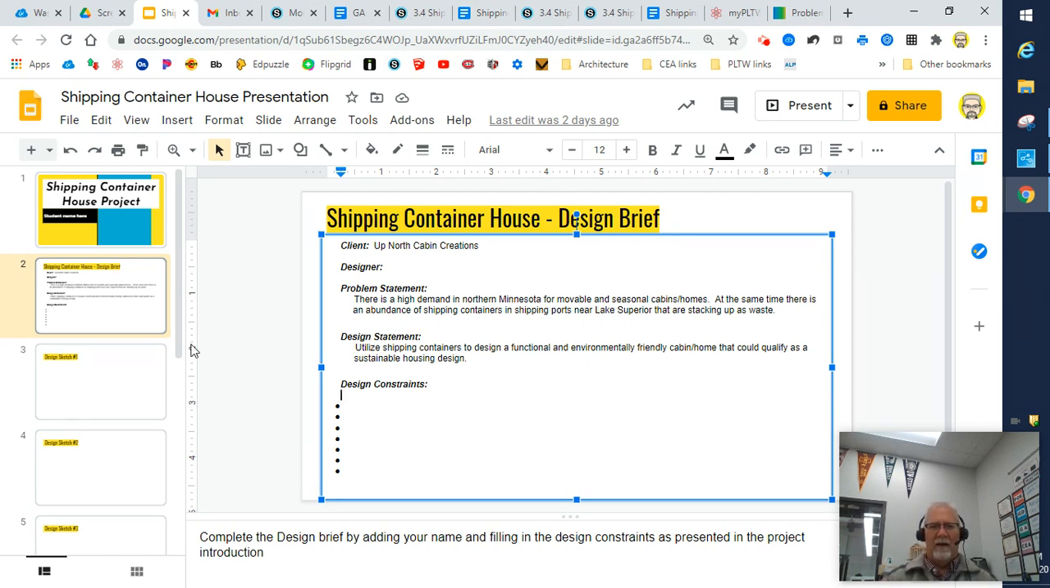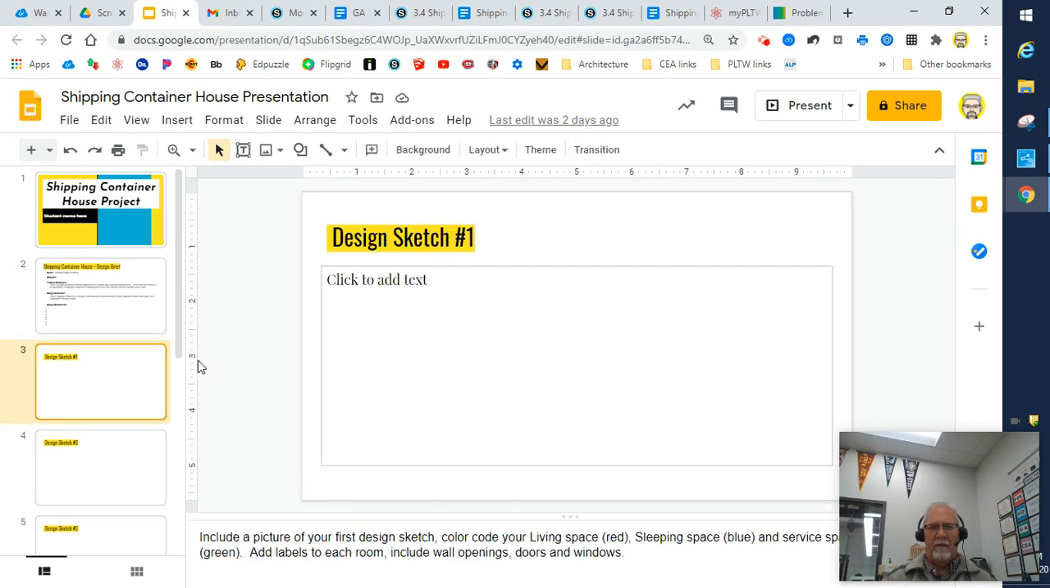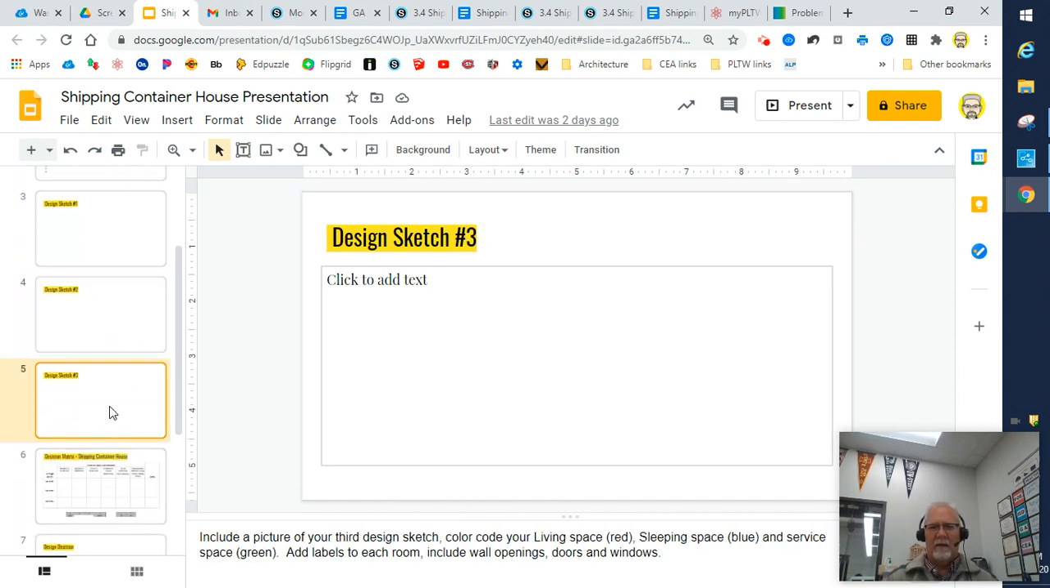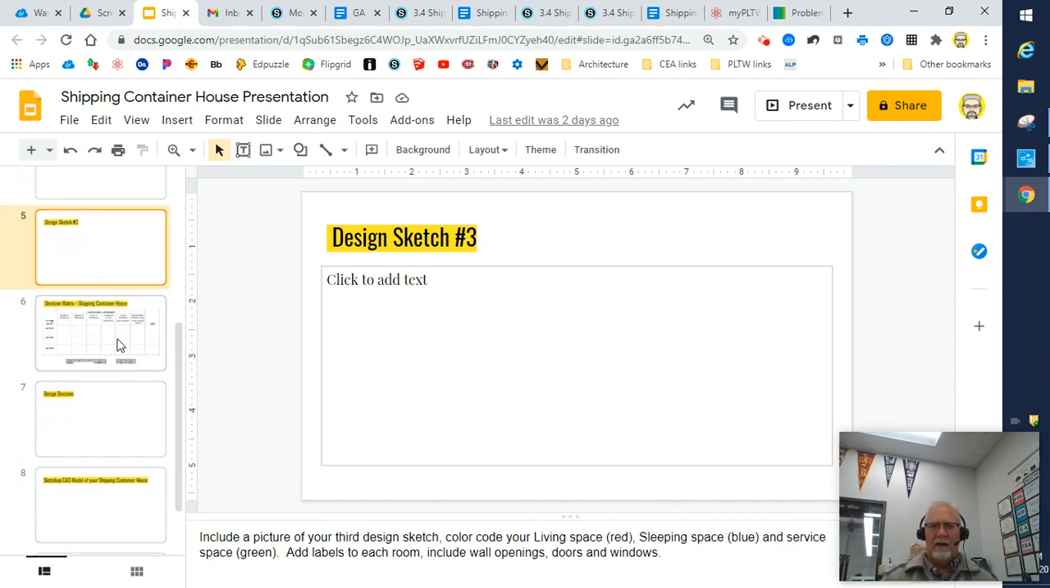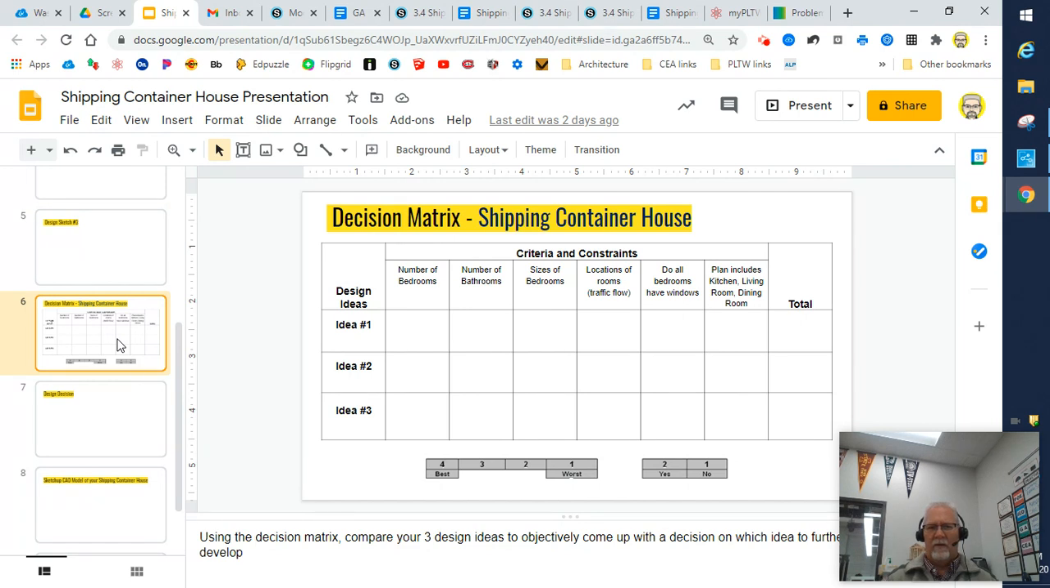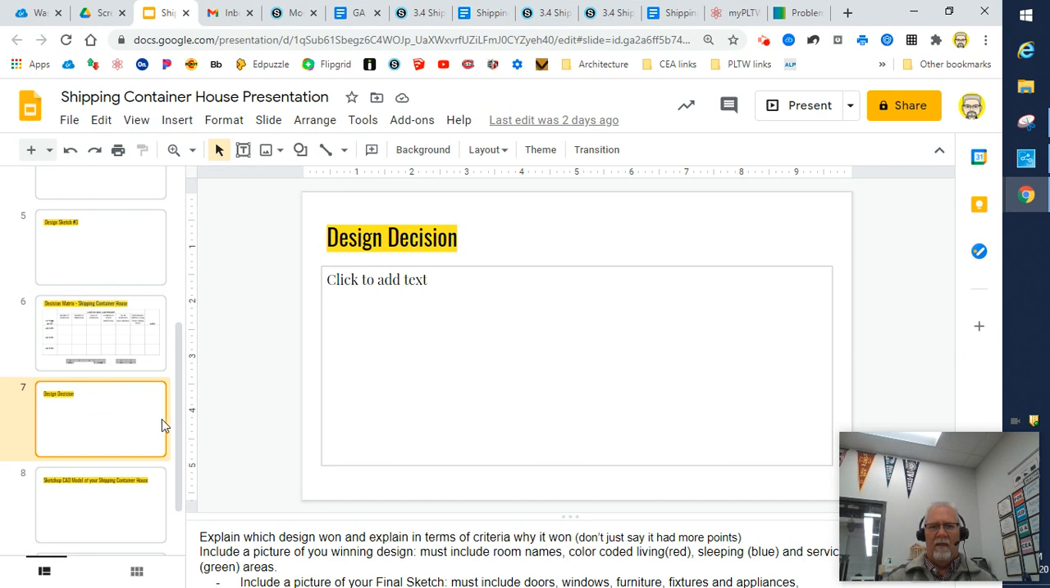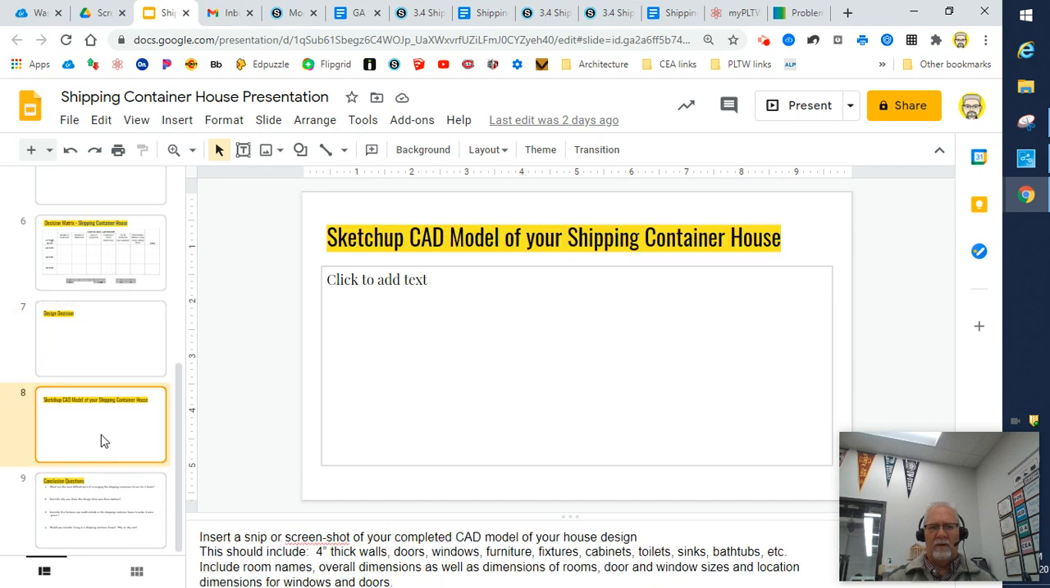When you're all done, you will have completed all of these steps. You'll put a picture of your first design sketch, your second design sketch, your third design sketch. Here is the decision matrix that we briefly spoke about, and I'll teach you how to use that. Then you'll put a picture of your final sketch here and tell me why that is the one you're choosing to use. A picture of your SketchUp CAD model will go in here.